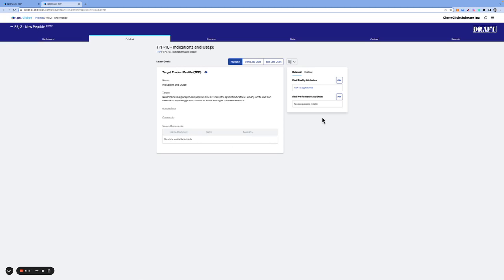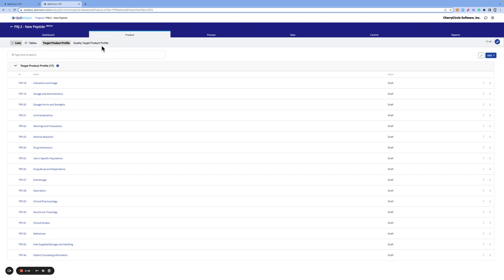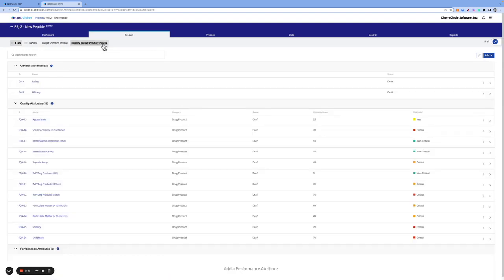Next to this box, you can view related history and any related records. These can be quality or performance attributes that you will link later. So now let's go back and look at your quality target product profile. I'll click back to my TPP page and click on Quality Target Product Profile.